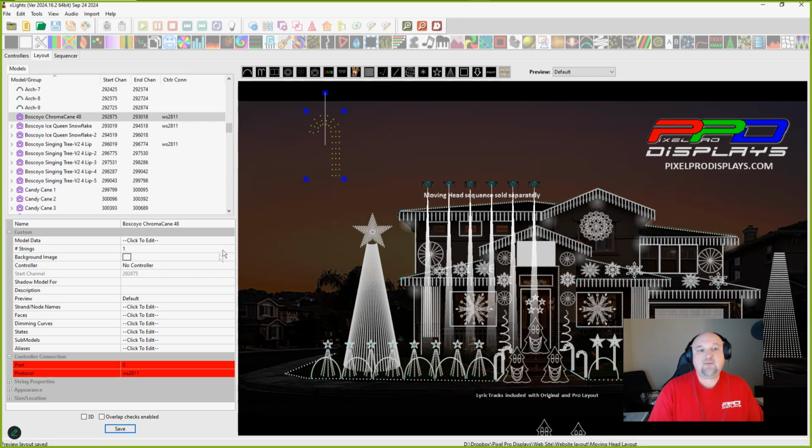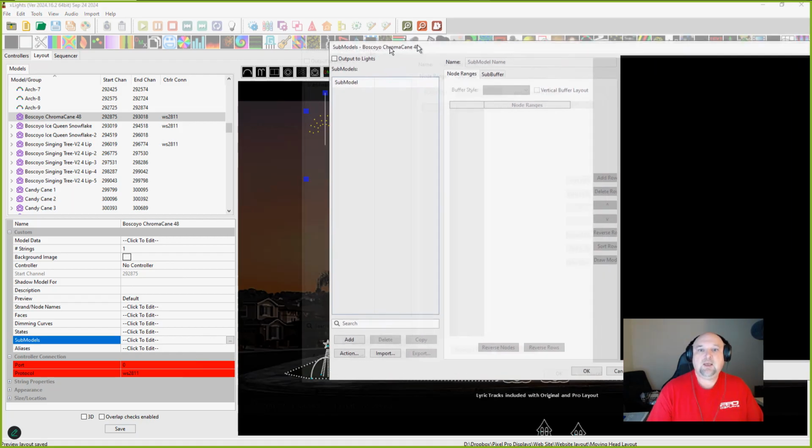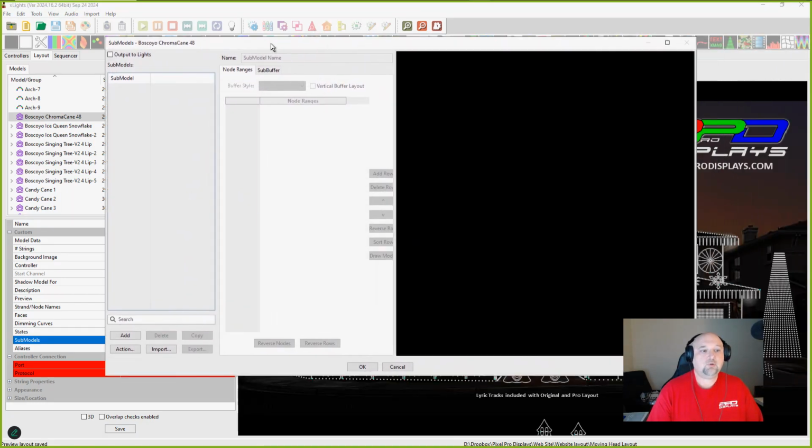Okay, so here we have a model. We can tell by the missing greater than sign, it's not a caret, beside the prop, that there are no submodels attached to this whatsoever. So what we'll do is, with the model selected, come down to the submodel dialog, click the three dots in the box here, and it just popped up over here on the other screen.